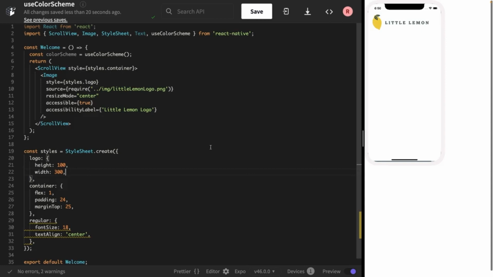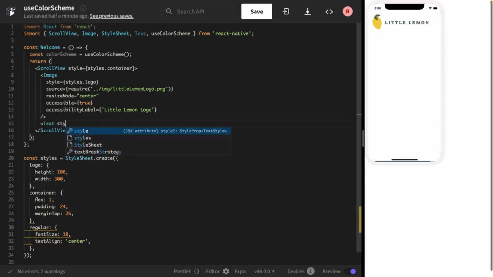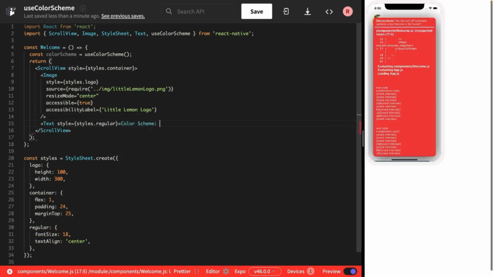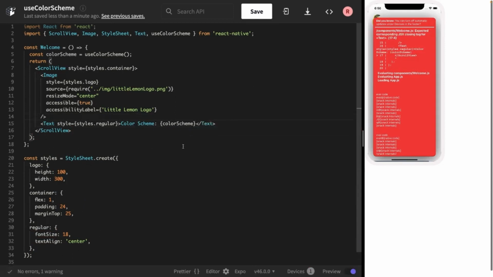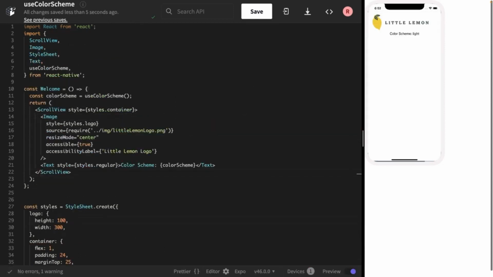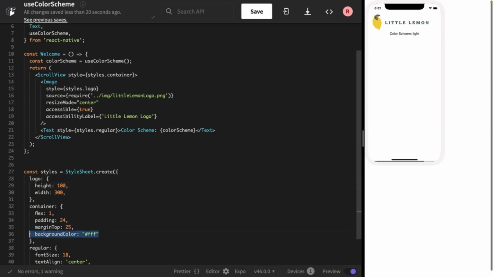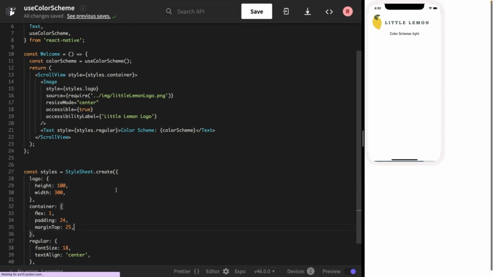To help clarify the changes that will happen in the app, I will add a text component that prints the value of the colorScheme object. This would not serve any useful purpose in a real app, but I am including it for demonstration purposes. To set up my themes, I'll first make an adjustment to the style that is applied to the ScrollView component. So in the style sheet, I scroll down to container and remove the background color.